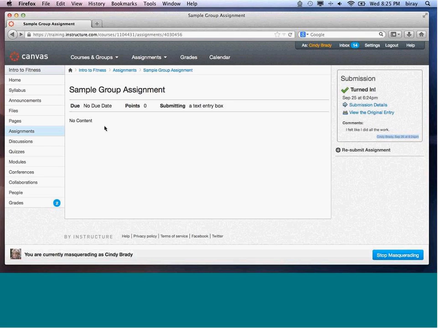All right, so we've talked about group assignments. Now you set them up at the assignment level and at the discussion level. Quizzes cannot have group assignments. Obviously, you can't set those up as group assignments. The next part I want to talk about is collaboration.